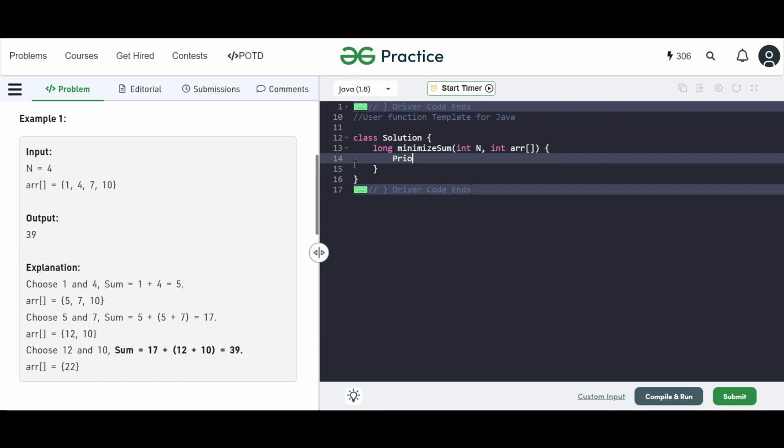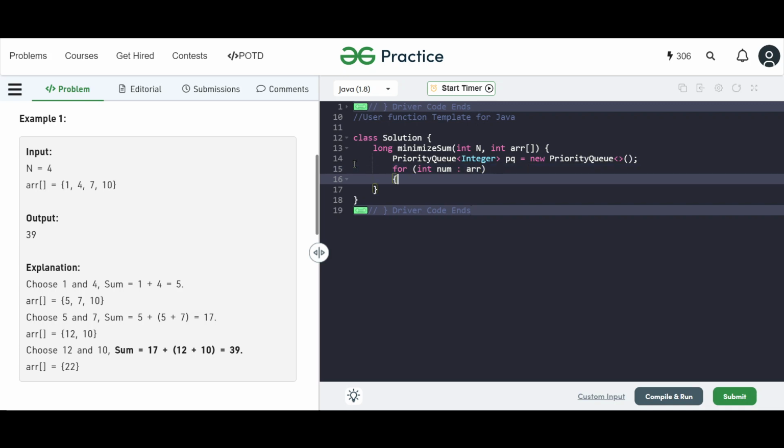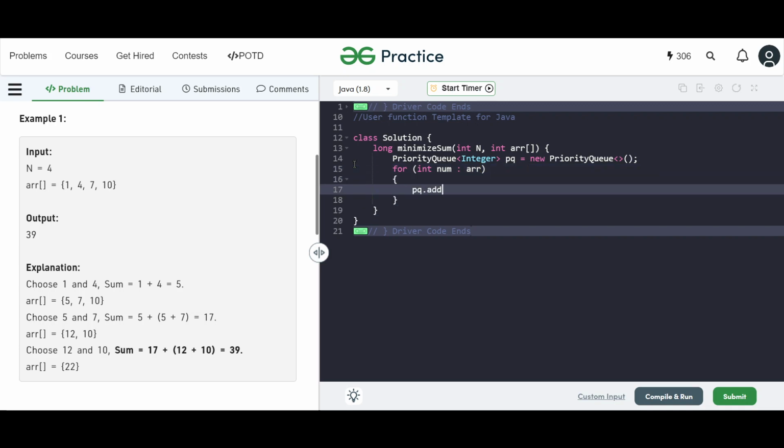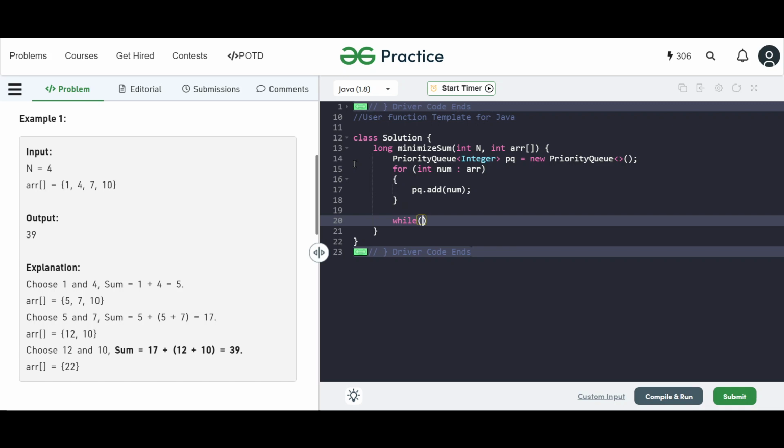So let's say we do priority queue of integer. It's called priority queue equals new priority queue. Then what are we saying? To begin with, let's just add all the elements into the priority queue. So for each num in array, just do priority queue dot add num. Then we go through the priority queue while its size is greater than 1, right?